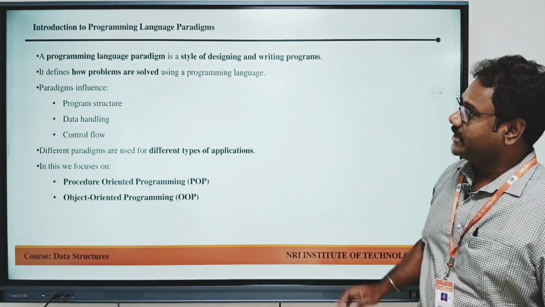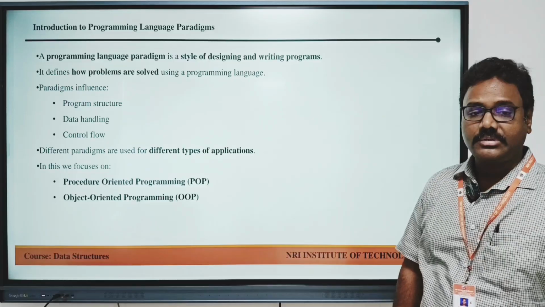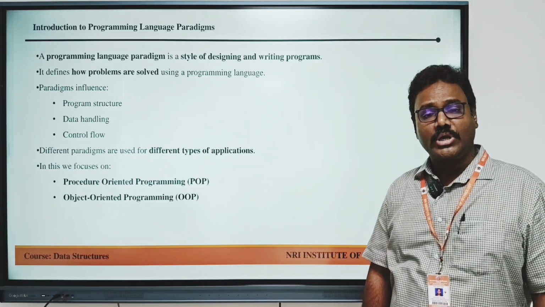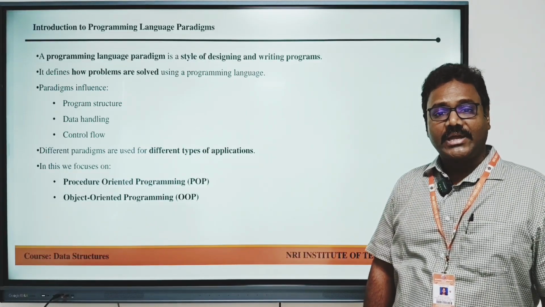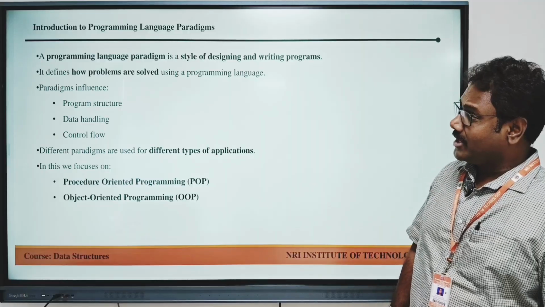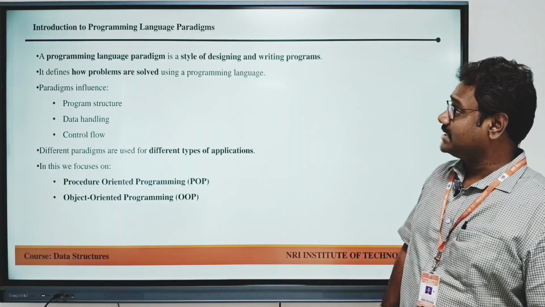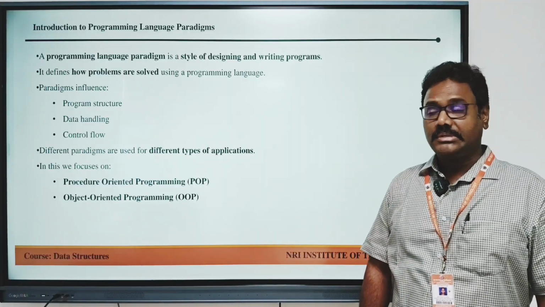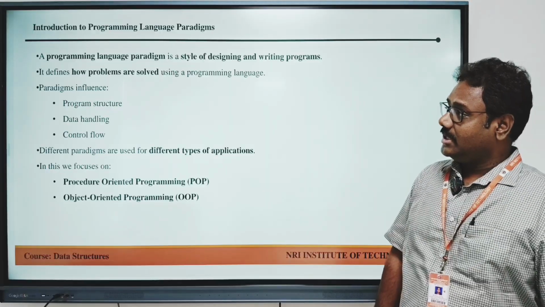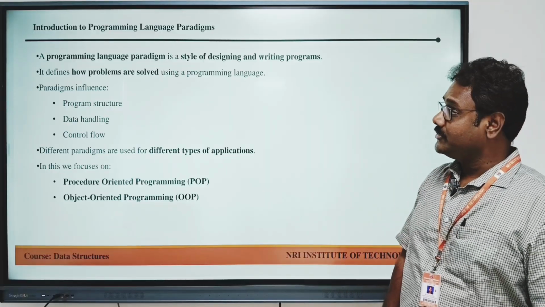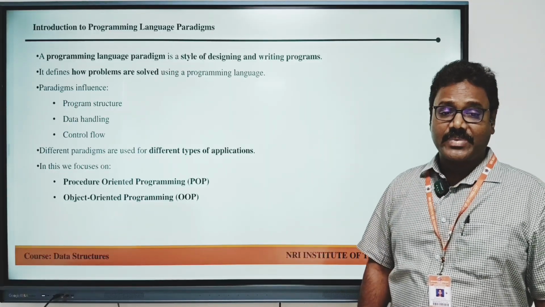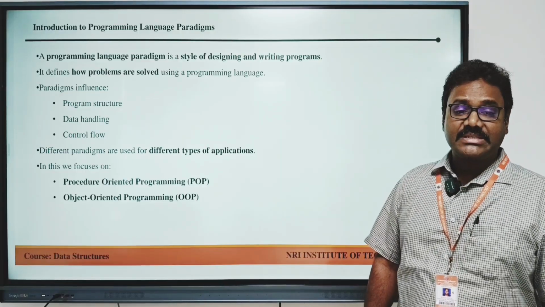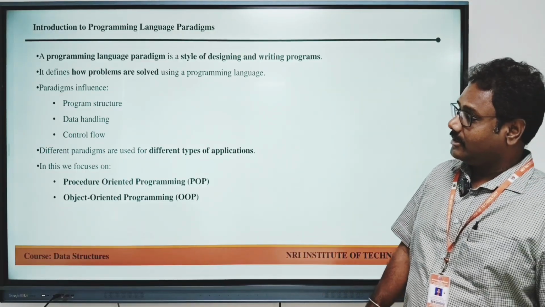First of all, introduction to programming language paradigms. A paradigm is nothing but a model which is used to write the program. A programming language paradigm is a style of designing and writing programs. It defines how problems are solved using a programming language. These paradigms influence programming structure, data handling and control flow.